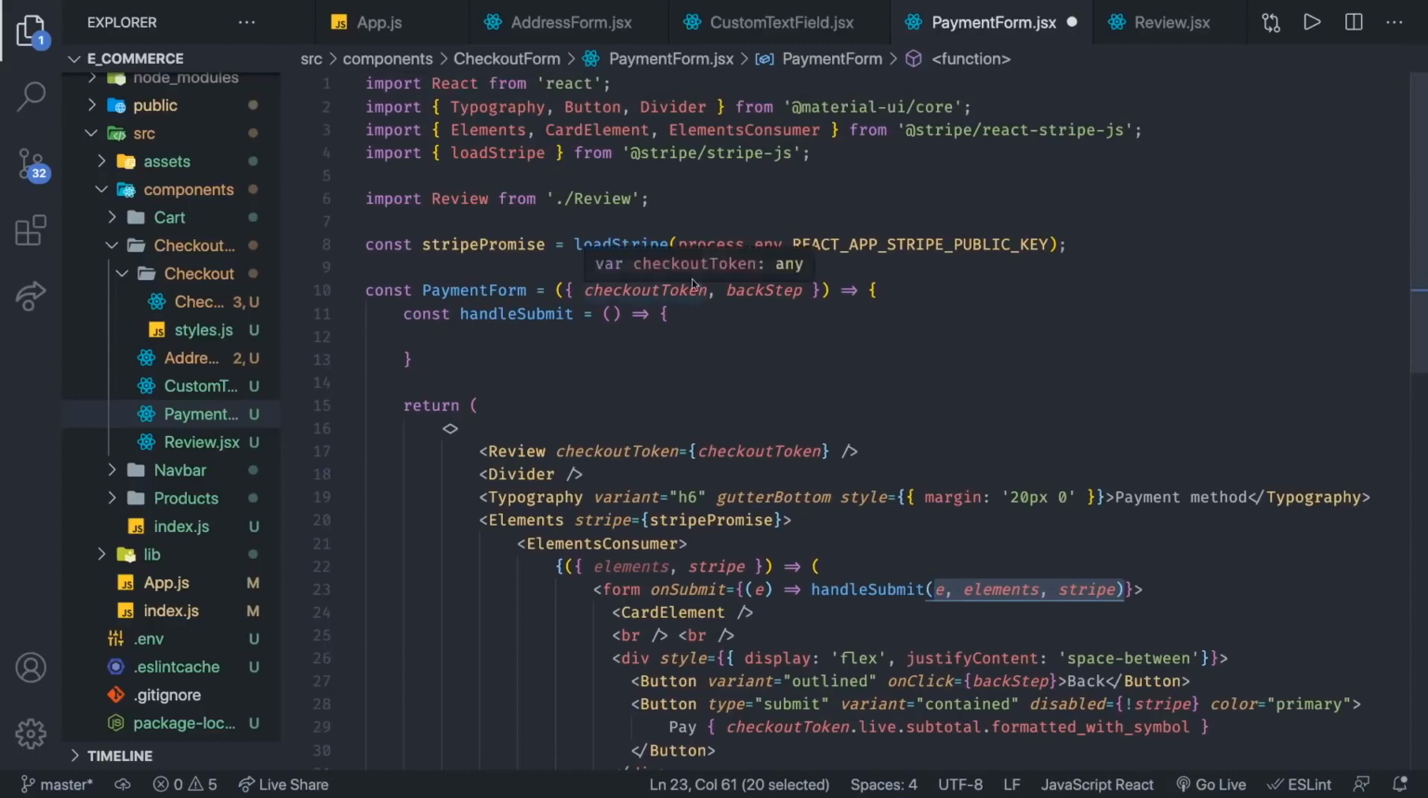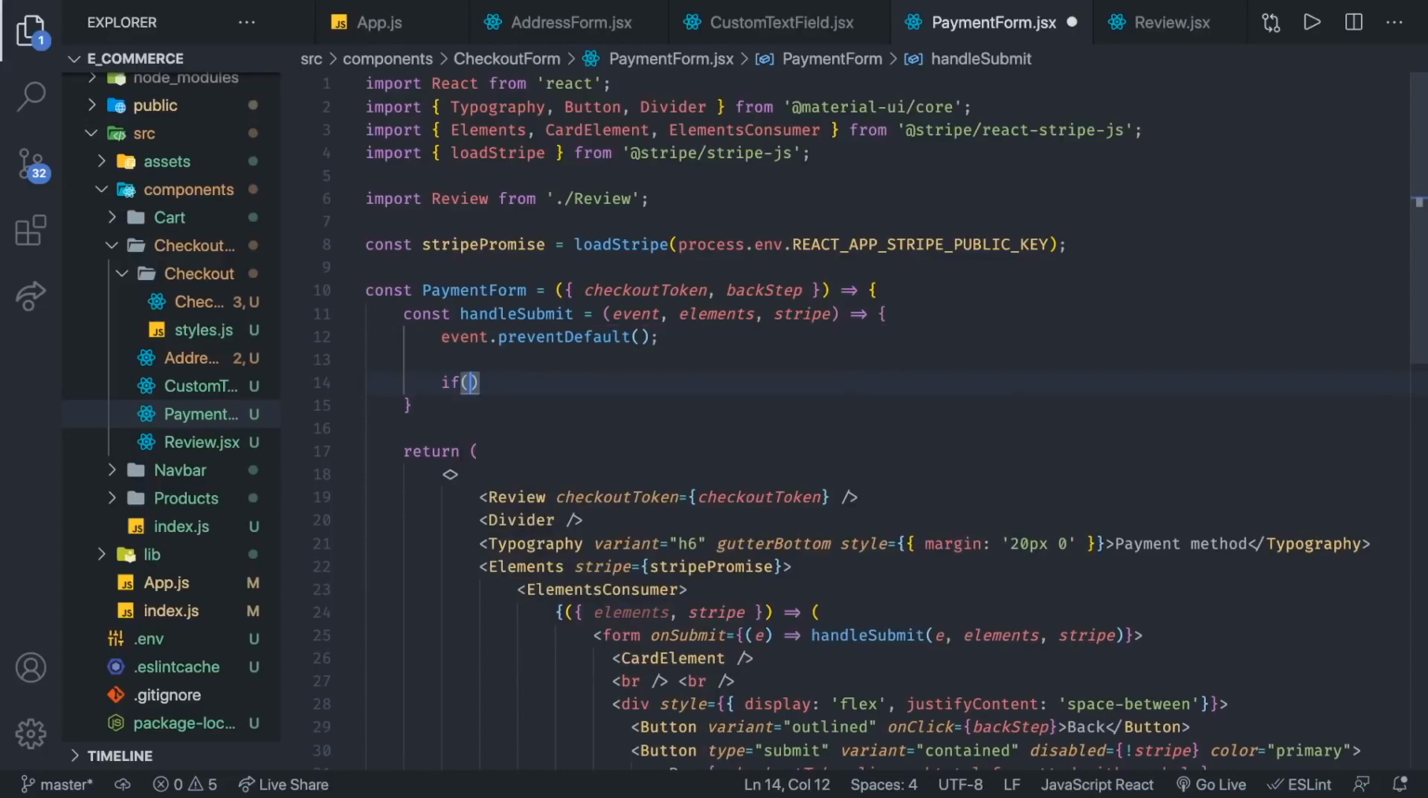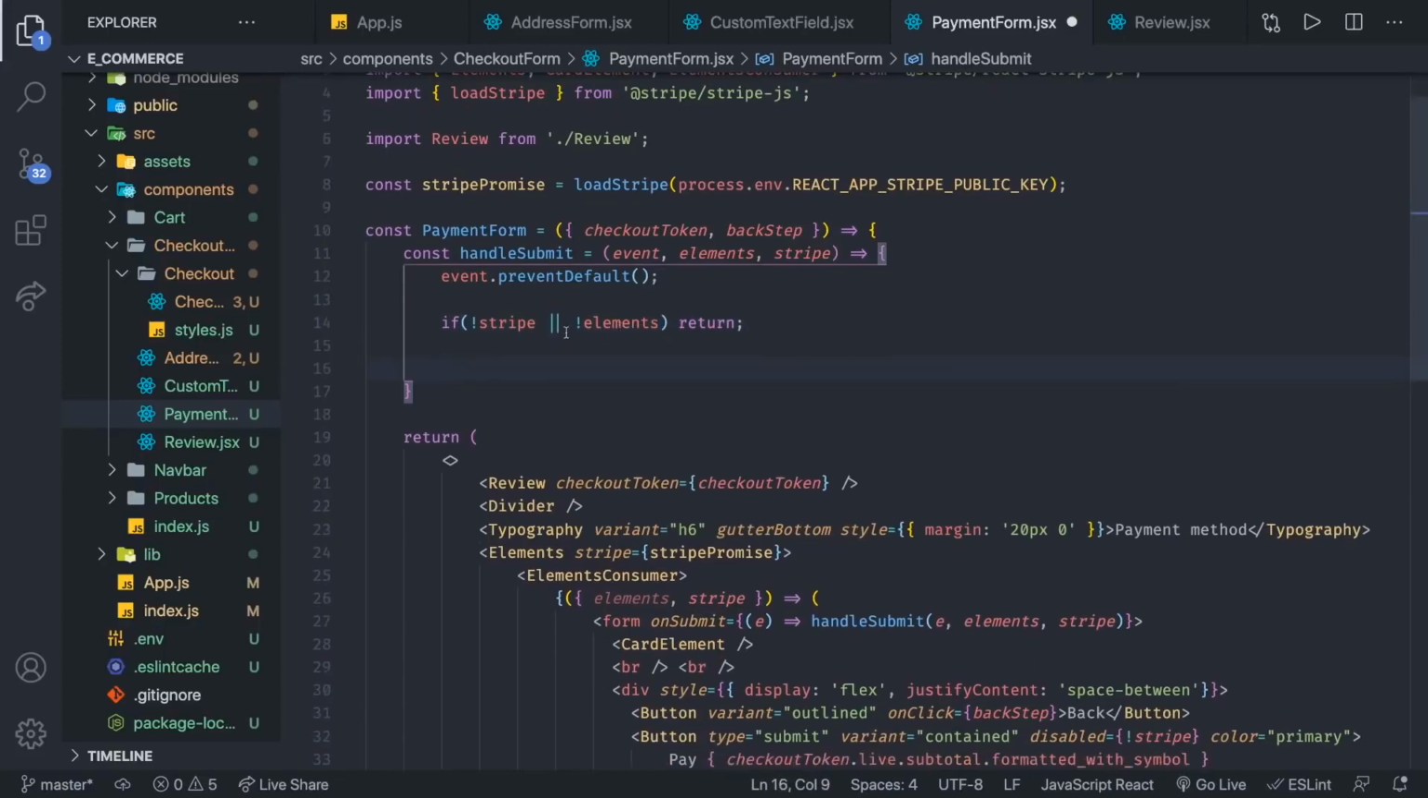Now that we have that, we of course know that in here in the function, we're getting the event, we're getting the elements, and we're also getting the Stripe. First of all, always in React, we do this event.preventDefault. This is going to make sure for our website not to refresh after we click the button. Then we're going to do some error handling. So we're going to say if no Stripe or if no elements, we're going to simply return. We're going to go outside of this function. We're not going to do anything. Stripe cannot do anything if we don't have access to one of these two things.